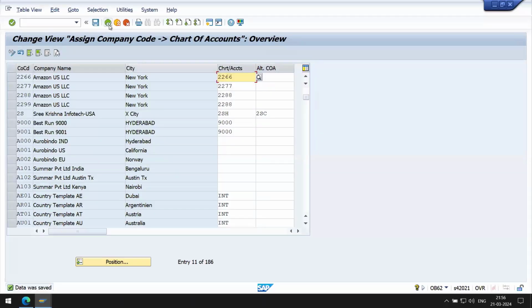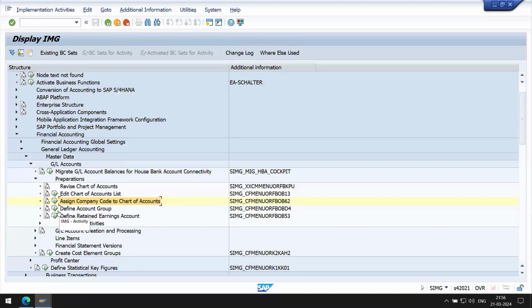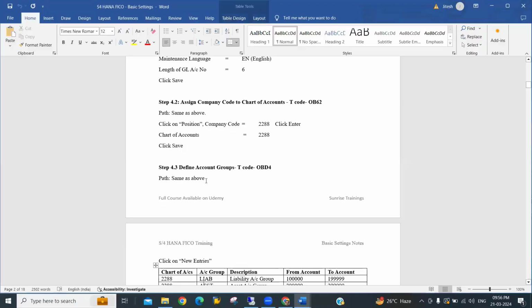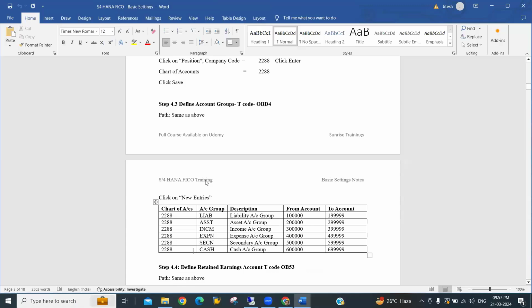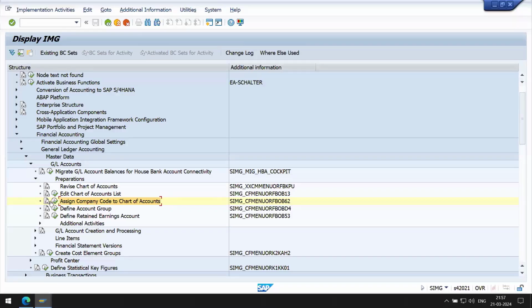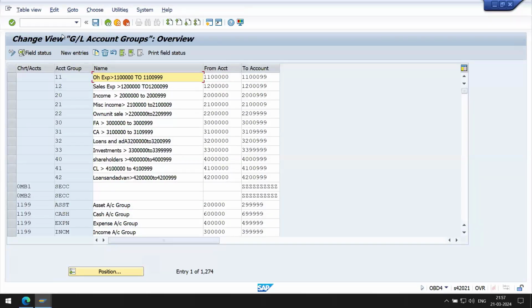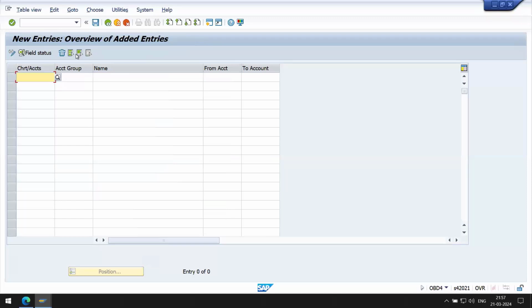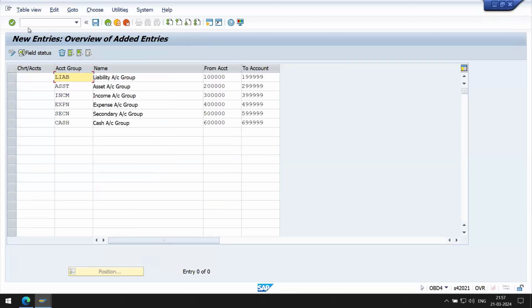Now we need to come out of here. We have the next step, step number 4.3, manage or create the account group. Here you can just see create the account group. So I'm going to copy all these account groups, and I'm going to create them under the chart of account which we have maintained as 2266. So go to this option called define account group. In the path, click on the new entry button, and here we can paste the account groups.